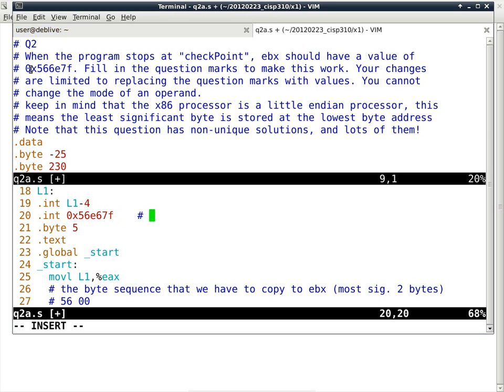So we want to look at the byte sequence on this line here. The byte sequence in this line is 0x7F, 0xe6, 0x56, and 0x00. Okay, that's easy.